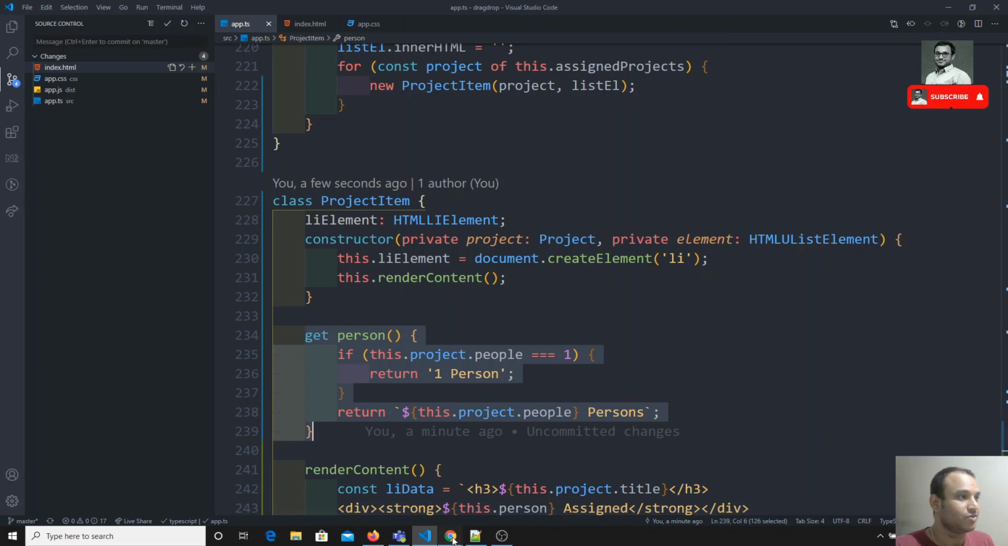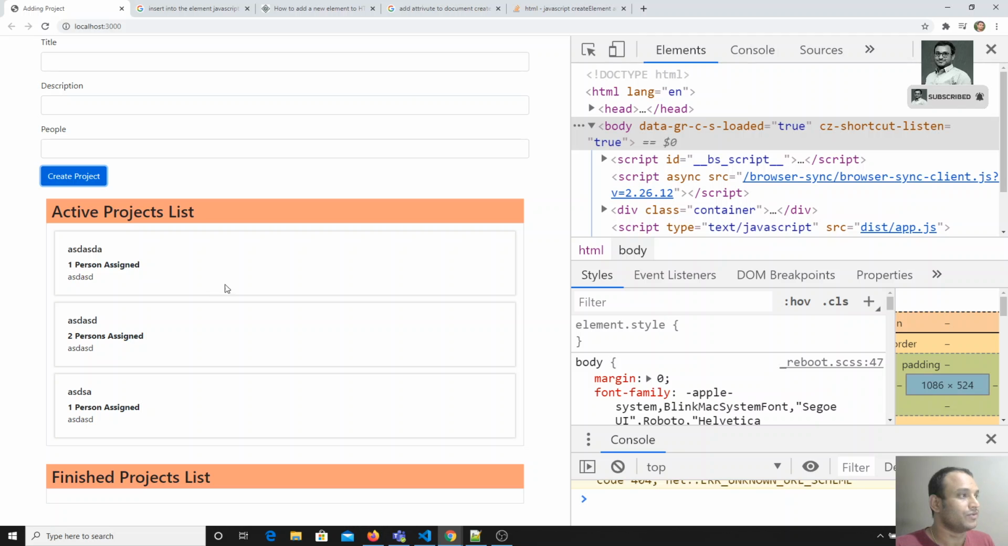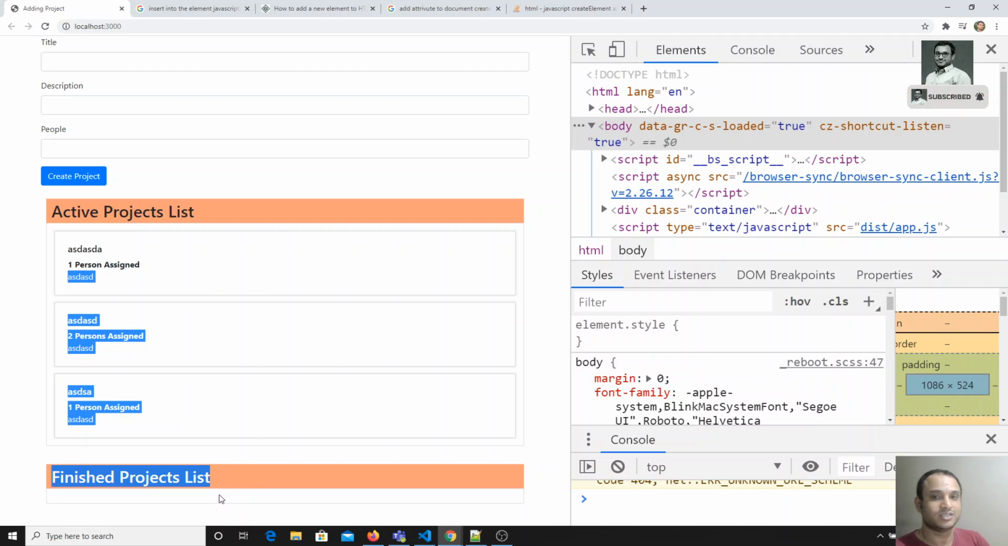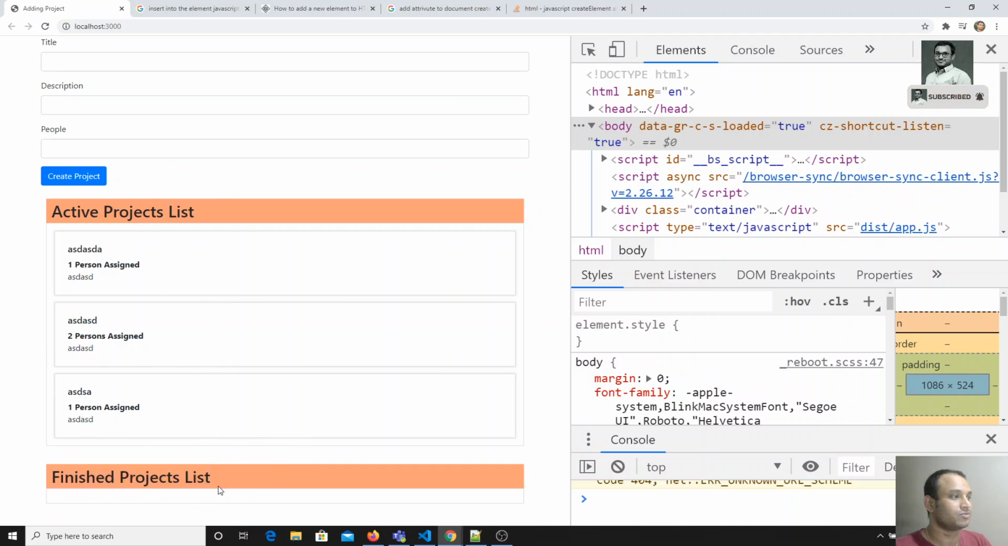Now in the next video, what we will try to see is how to drag this item into the finished project list, so that whichever project is dragged into the finished projects, it should be finished, or otherwise if we drag it back, it should be in the active list. So when I drag this item, it should be inserted here, and if I drag it here, it should come here. This is the thing we will try to implement in the next video.